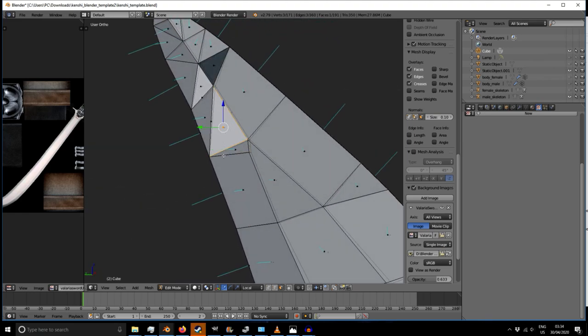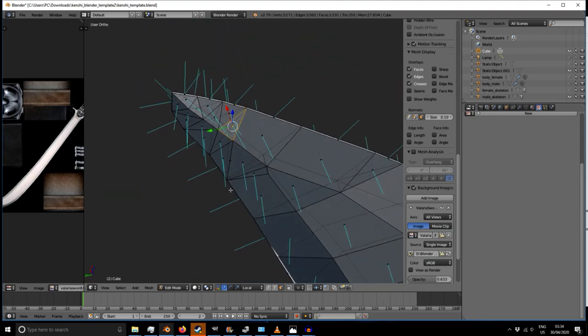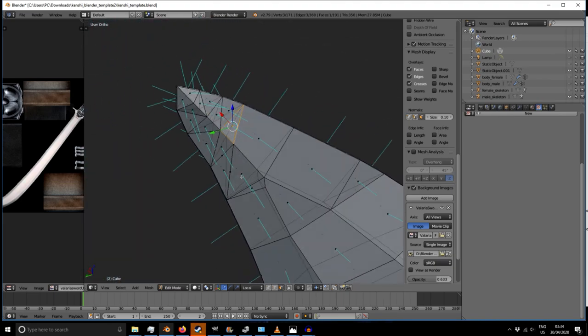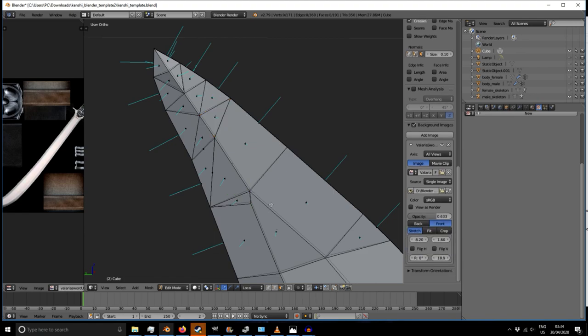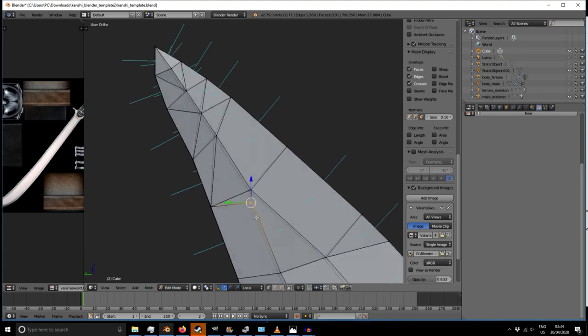Oh, hang on. That's not a normal. Control N. That's not a normal. Control N. Now, if you're not careful, it'll render properly here in Blender, and then by the time you've got it into the game, it's starting to look blinking weird. You may or may not know why those graphical glitches are occurring.